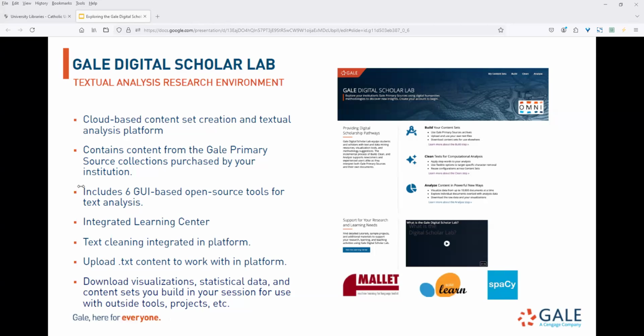There are 6 GUI-based open source tools for text analysis, and I'll give you a very quick rundown, and I'll even demonstrate a couple of them as we go in. There's an integrated learning center. Students can get started working on projects, and then there's actually a section where students can upload their projects and show people what they're working on.